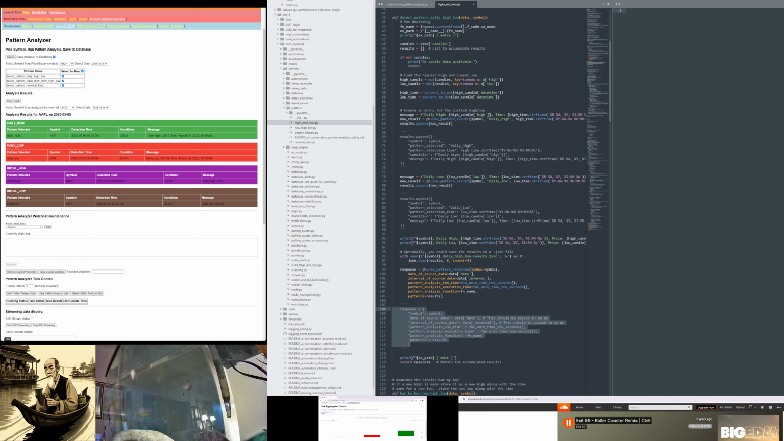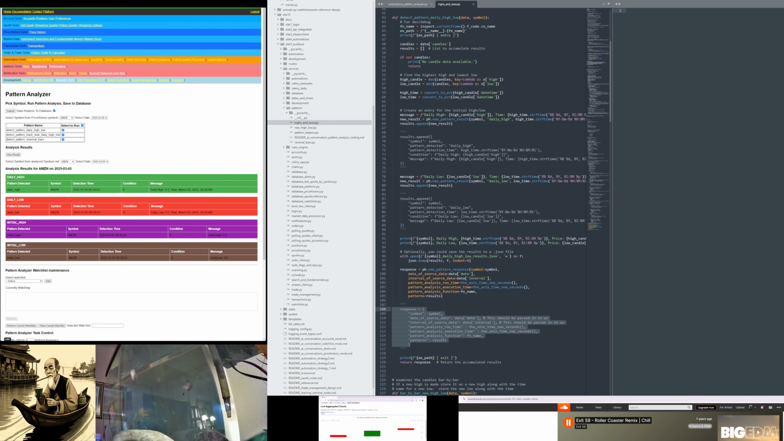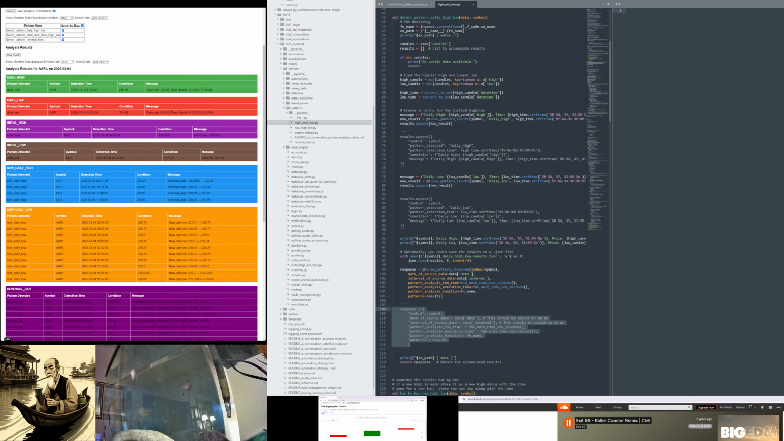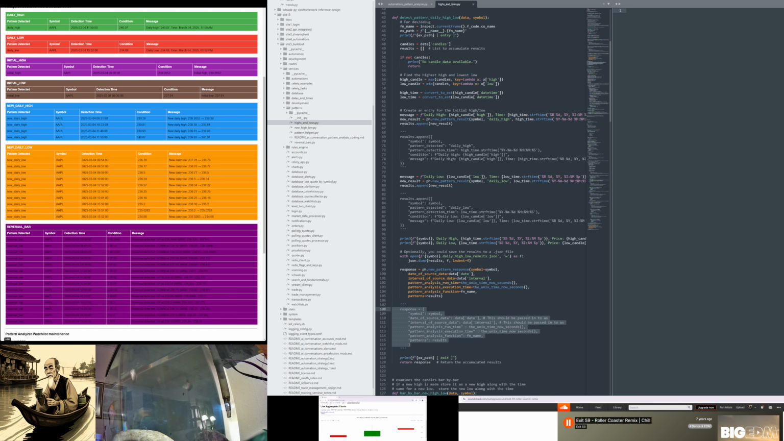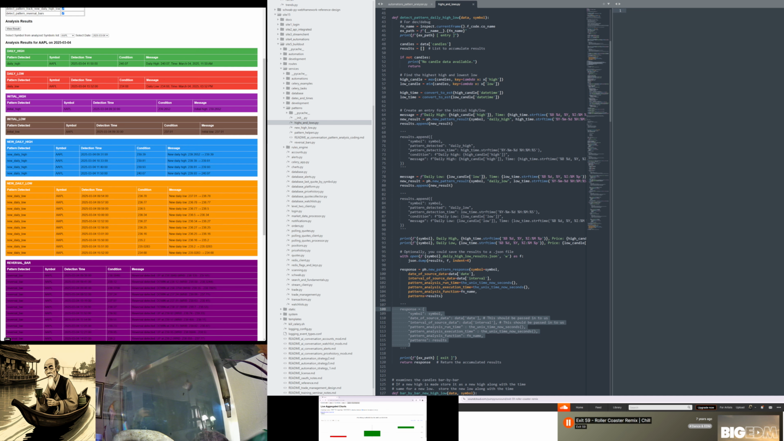Let's look at what we've got going on here. I have some issue with the live data, but this is where it's at. It's coming together. Let's look at whether I have anything interesting from yesterday. Yeah, there we go. Here's some other interesting ones, this is yesterday. All the patterns detected.